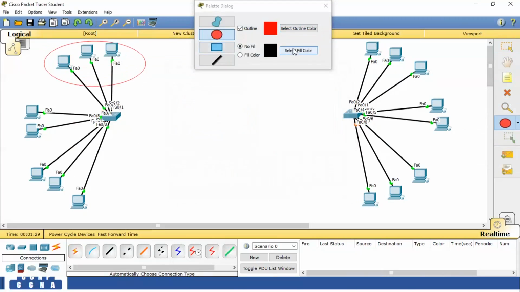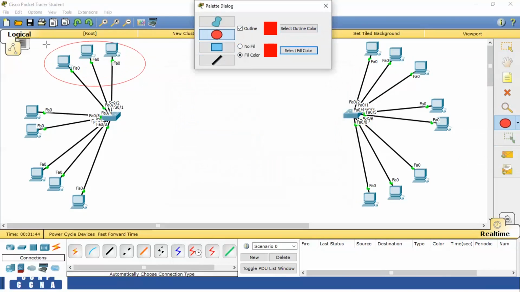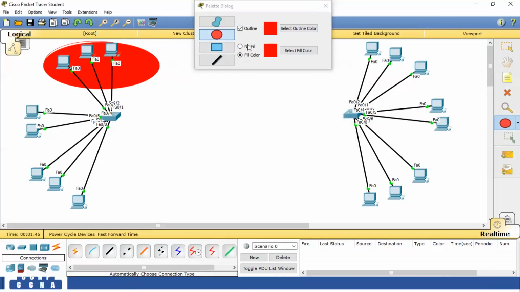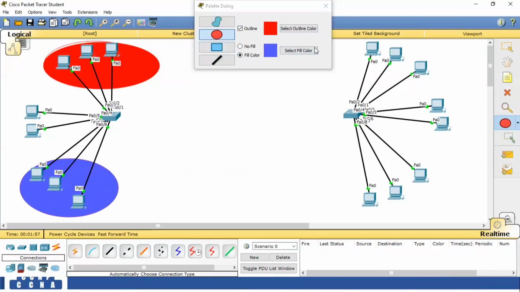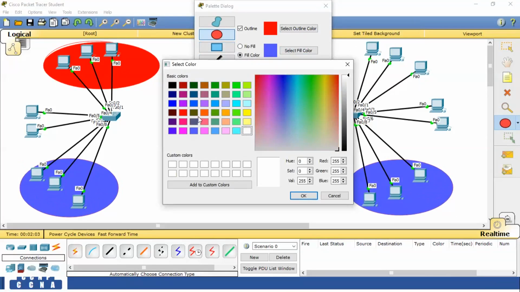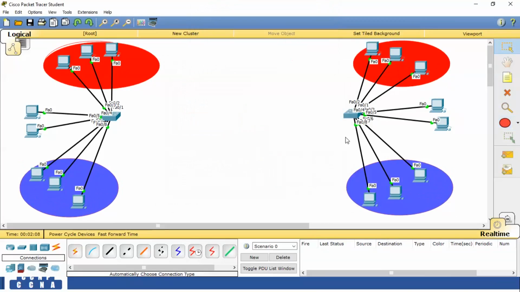Okay. This is the outline option. Fill color. It's the red one. Next. Yes, blue. Again here blue. Like this.